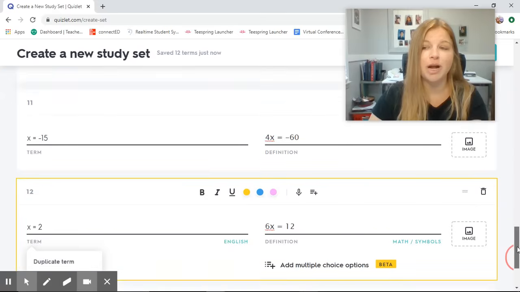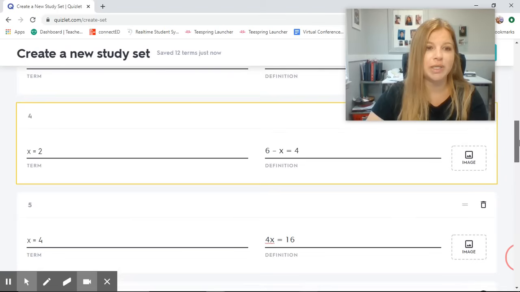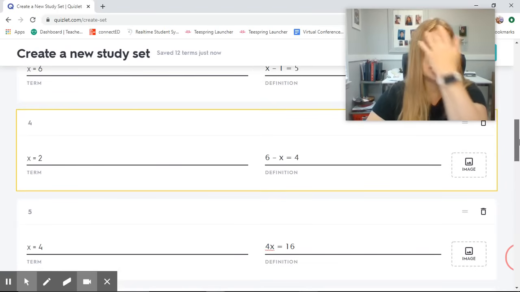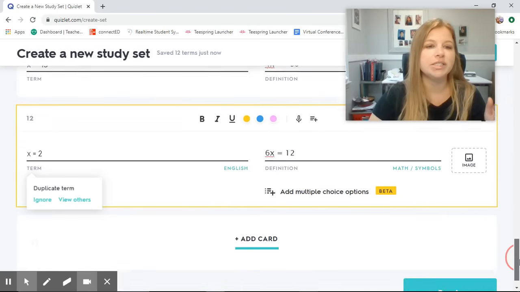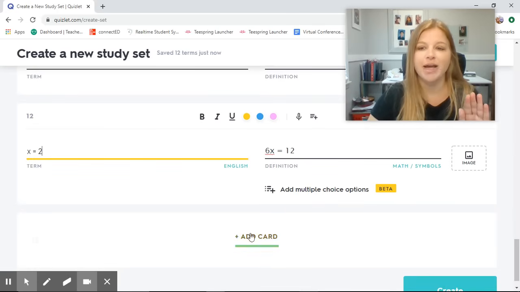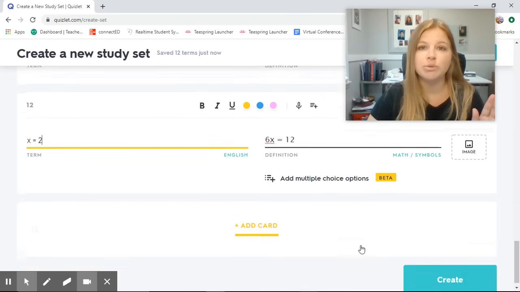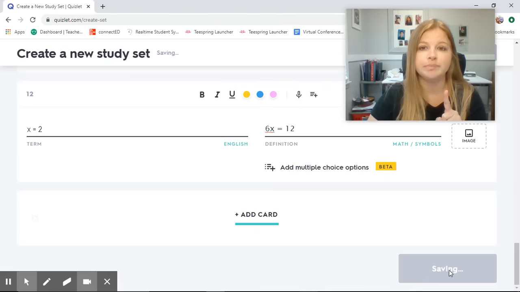Notice where it's yellow, it's problem 12 that I made. It's a duplicate all the way from problem 4. So again, it lets me know, but I always just click ignore. It's fine. So now I've, let's say, made these 12 problems. I'm going to click create.